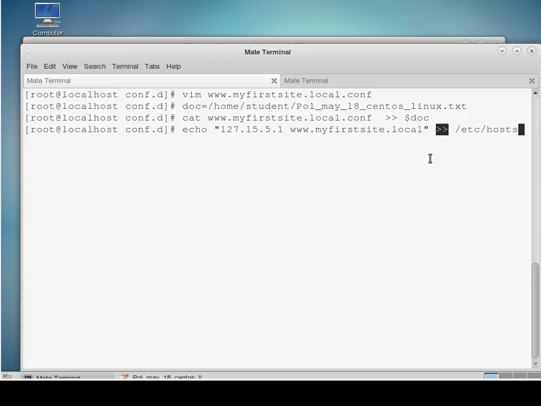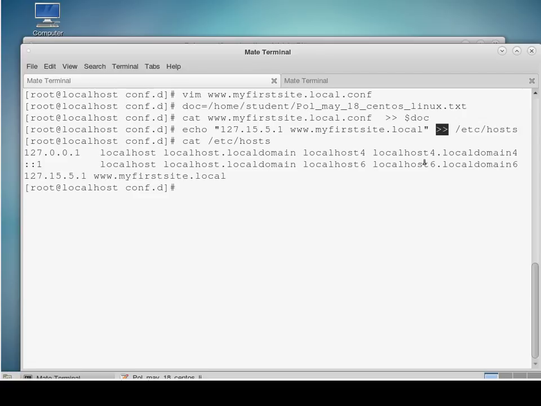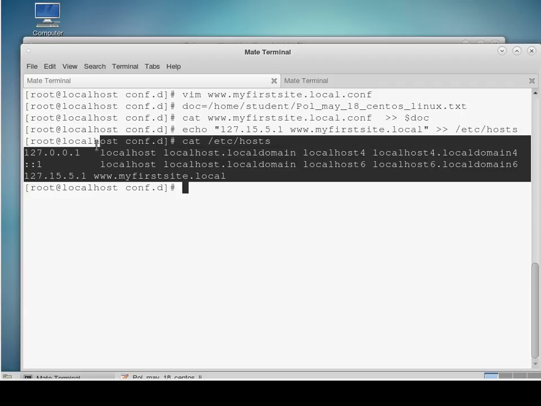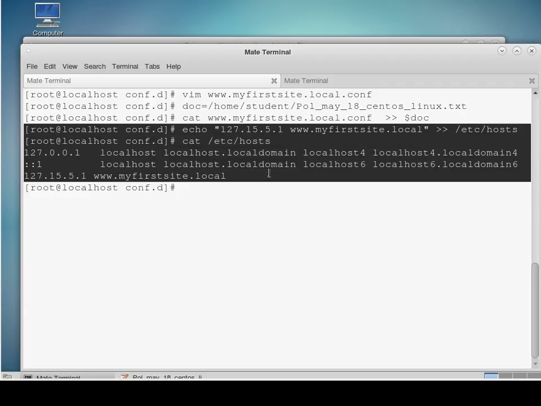Any problem there? Everything okay? Yeah. So after you do this, you'll append to the /etc/hosts file this information, as you can check. You have appended this information to the file, okay? This is what you have to do.